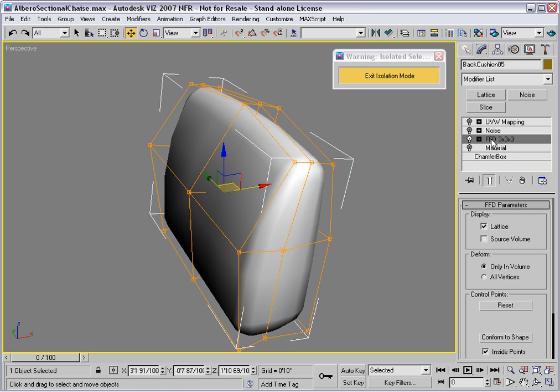It's not a parametric modifier like many of the other modifiers that you've learned about. Instead, you make changes to the FFD by directly manipulating the control points. And you do that by expanding the modifier and going to the control points level. That's what these little orange boxes are. And they're connected with what we call the lattice. This lattice is a simplified representation of the object that surrounds it, and it gives you a way to grab the object and deform it.